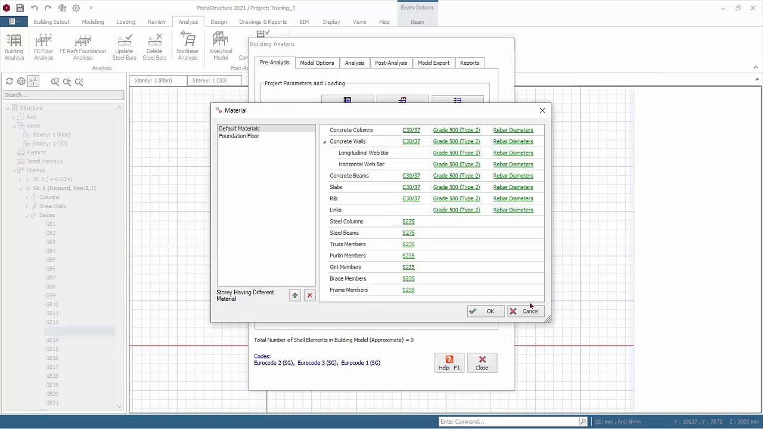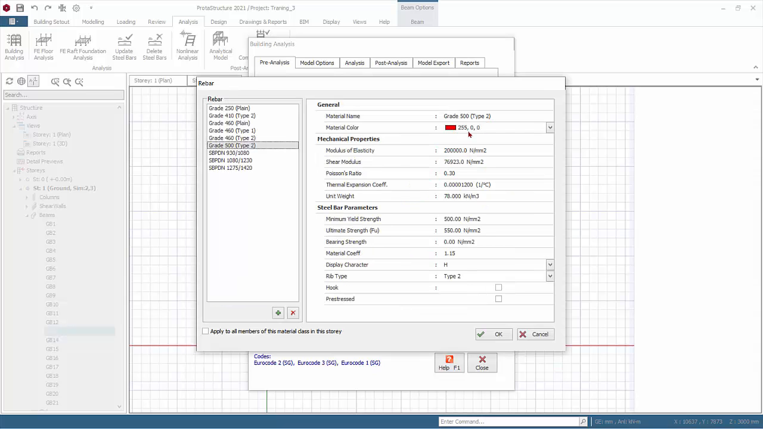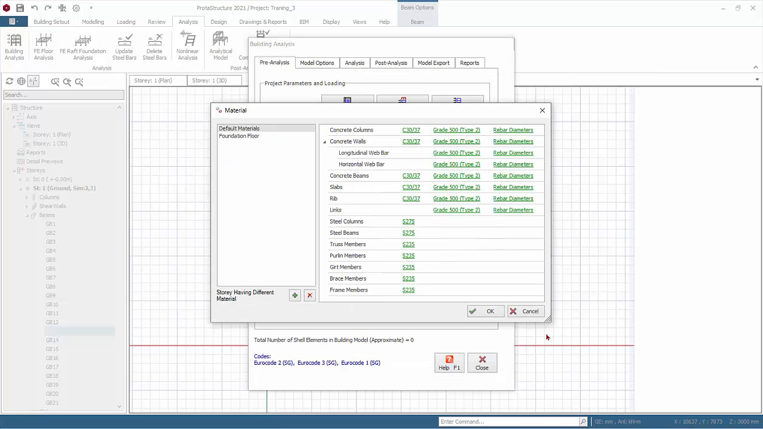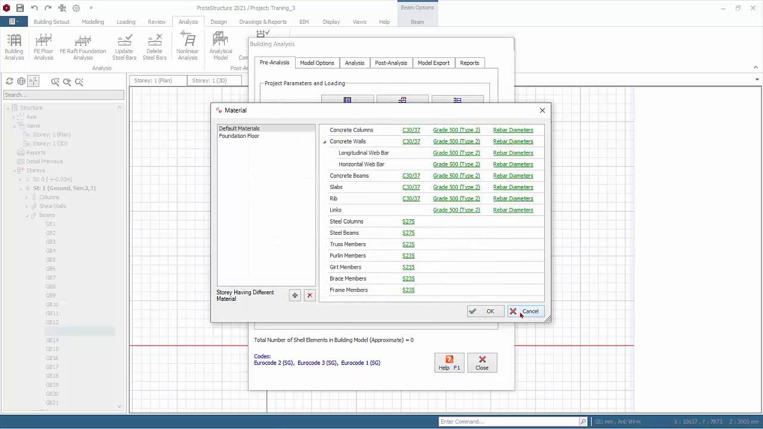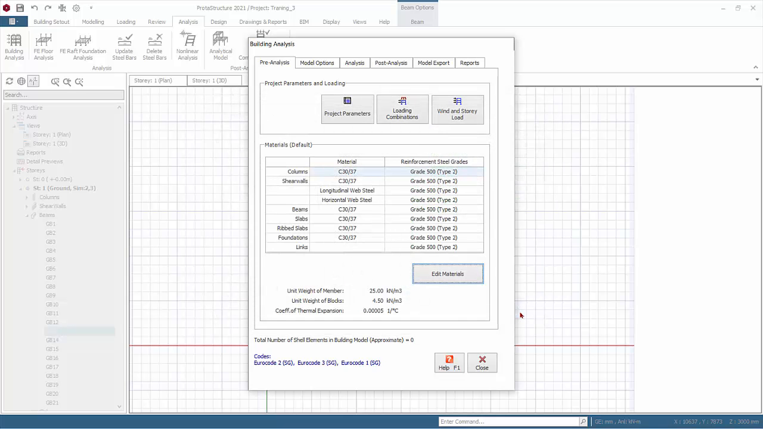Click any steel grade. This dialog works the same way as the concrete material dialog. You can change the steel grade, add a new grade if necessary. Review the steel grade properties. Click Cancel to exit, without any changes. Click Rebar Diameters. Check rebar diameters that you wish to use in the concrete design. After reviewing, click Cancel to exit, without any changes. Click Cancel to close the material dialog, without any changes.